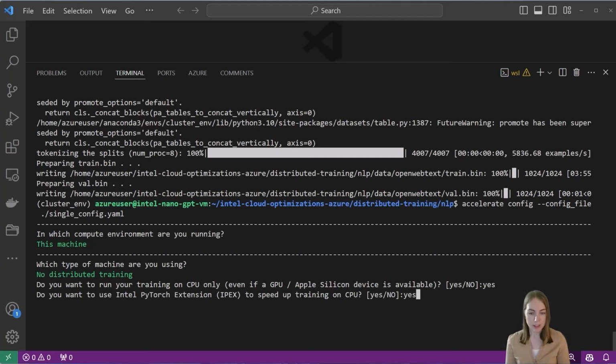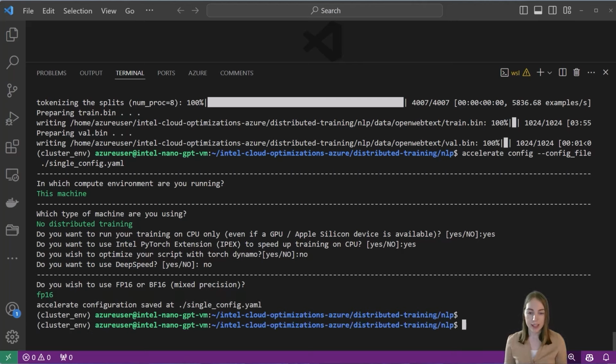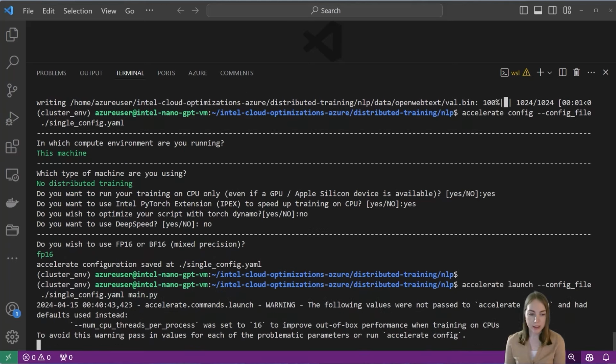And yes, we do want to use Intel Extension for PyTorch. And then since we're on a 3rd gen Xeon, we'll select FP16. But if you are on a 4th gen Xeon, you can select BF16. Okay, and now we're ready to fine-tune the model. And to do this, we'll use the accelerate launch command.